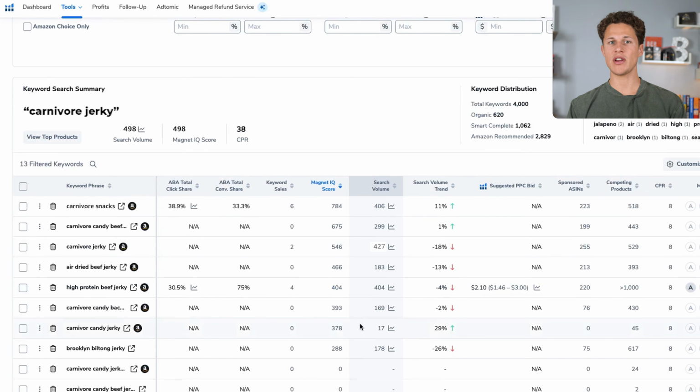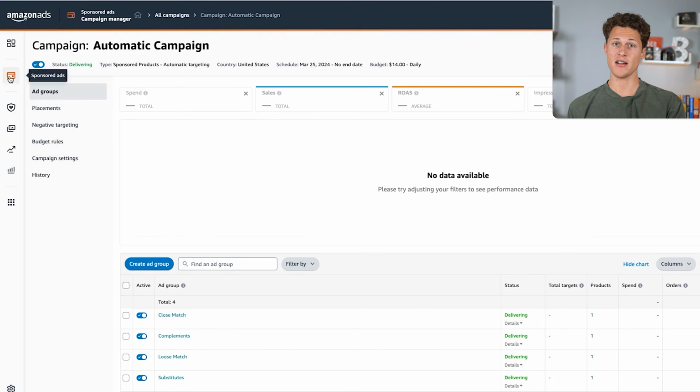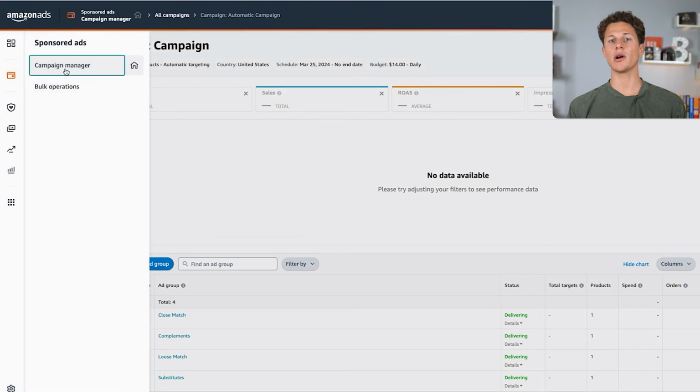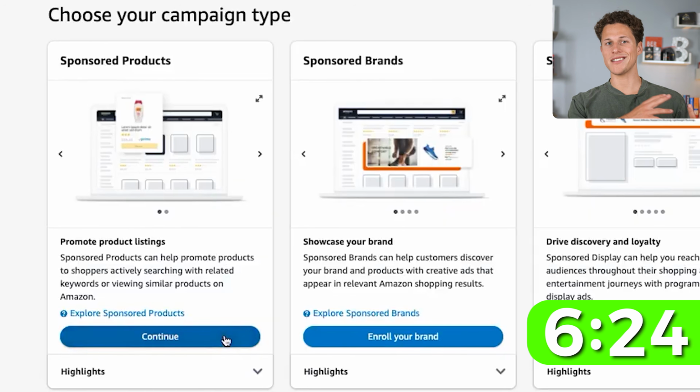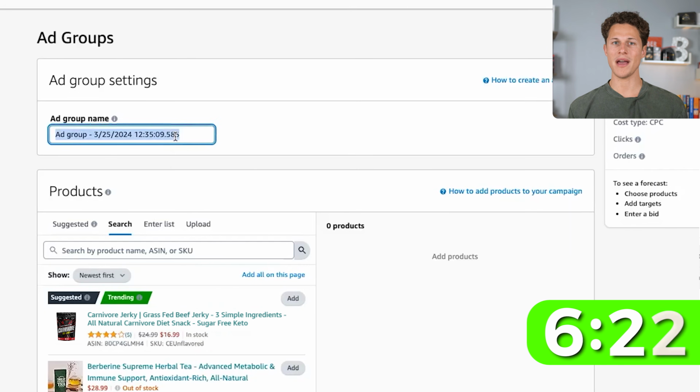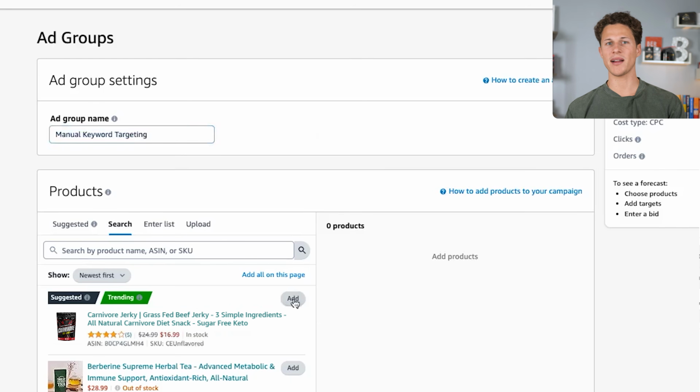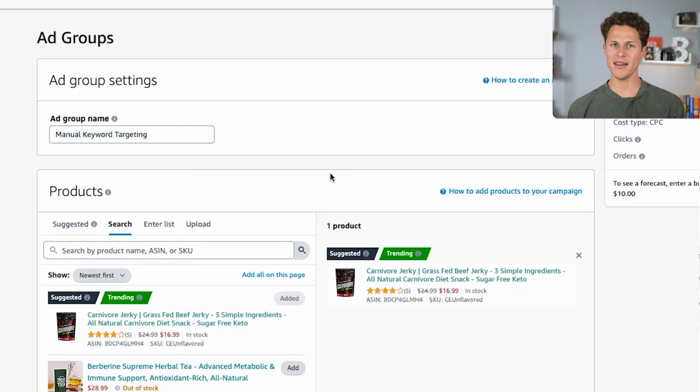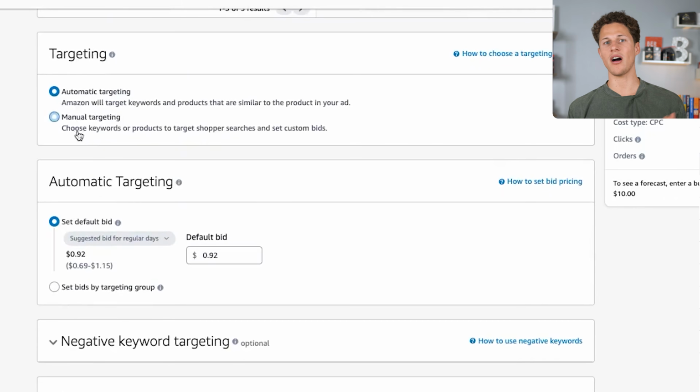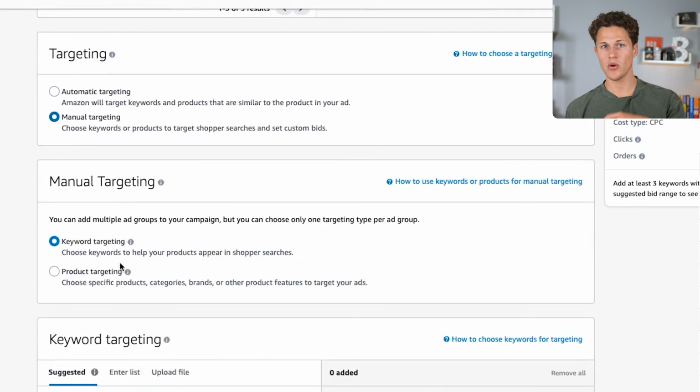Now that we have these search phrases, let me show you how to properly set this up. We're going to go back to sponsored ads here. Click on Campaign Manager, and we're going to create a new campaign. We're going to click on Continue, and we're going to call this ad group Manual Keyword Targeting. We're going to add the products that we're trying to sell on Amazon. Now, depending on how much control you want, you could just create one ad group, or you could create multiple ad groups. For now, just to make this easy, I'm going to show you the process by creating one ad group. We're going to go down and we're going to click on Manual Targeting and Keyword Targeting.